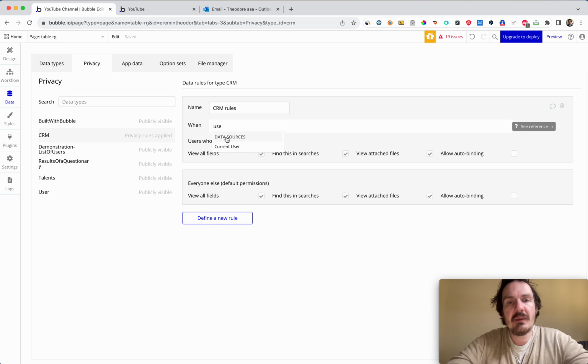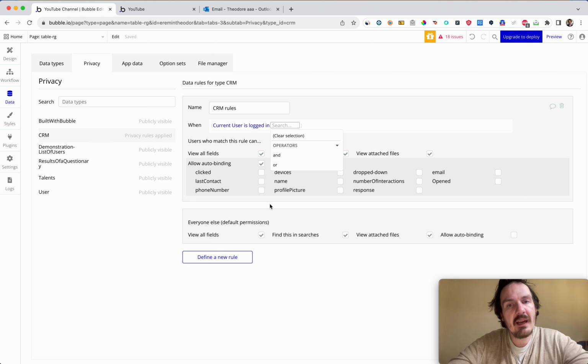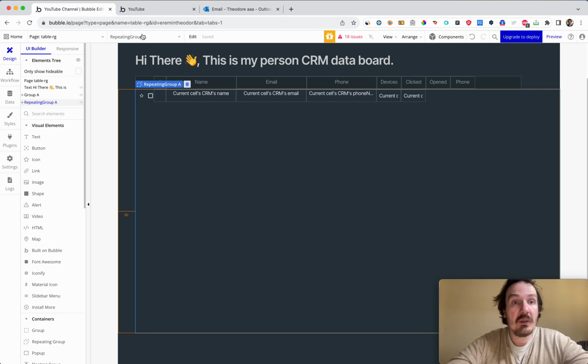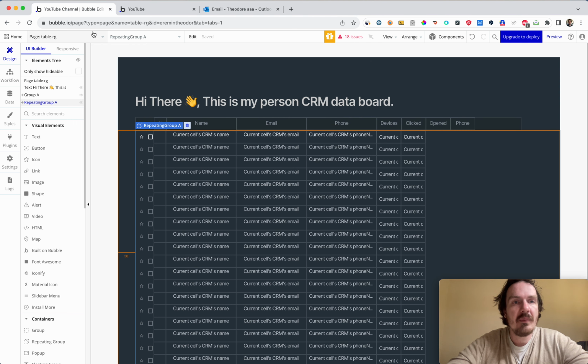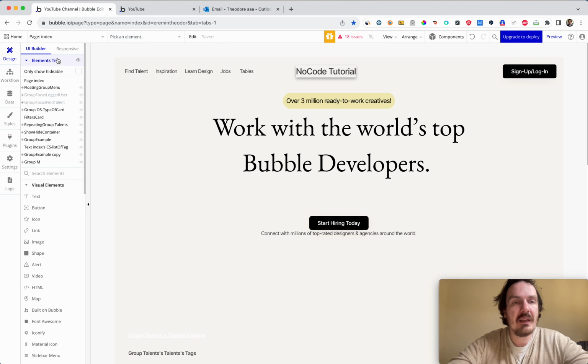In my case, it's going to be the current user who is logged in, and then we need to tick to allow users auto binding, and then add the columns which our user can change. In my case, it's going to be all the columns, right? Now we need to make our user logged in. So now I have a page, a table, and I need to move to the index page in order to log in my user.